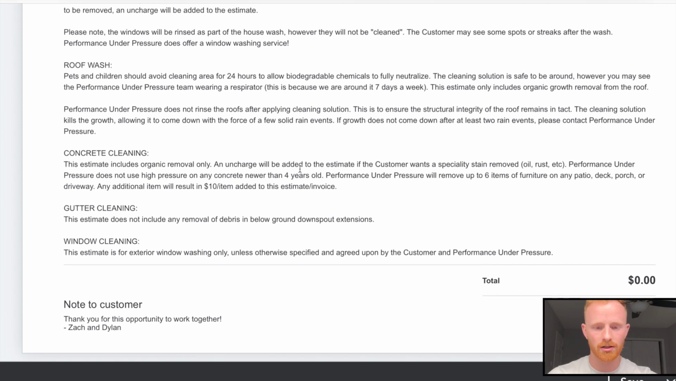Concrete cleaning, again, just includes organic removal. If they want some specialty, it will be an upcharge. We do not use high pressure on any concrete newer than 4 years old. And this one might sound kind of petty to you guys, and I'd love to get your feedback, but we state that we will remove up to 6 items of furniture on any patio, deck, porch, or driveway. Any additional item will result in $10 per item added to this estimate.